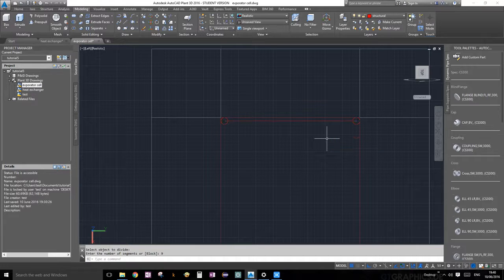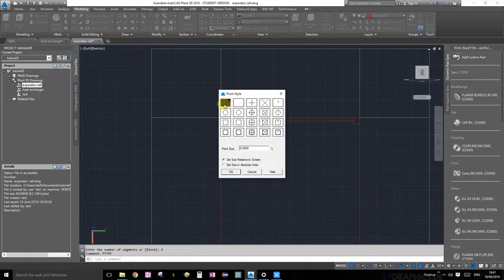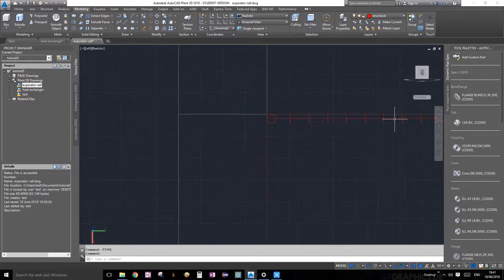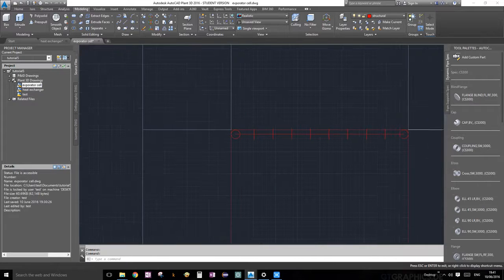Press enter. Now we can't really see anything because the points or the nodes that showed up are turned off in our AutoCAD. So go ahead and start typing ptype, which stands for point type. As you can see, now it shows up as a single point. Now I want to see it pretty big here, so I'm going to choose this cross. And now you can see all those little division points that we set up.